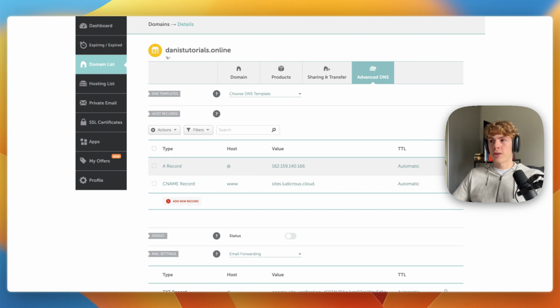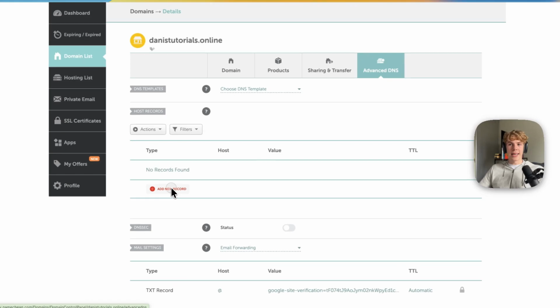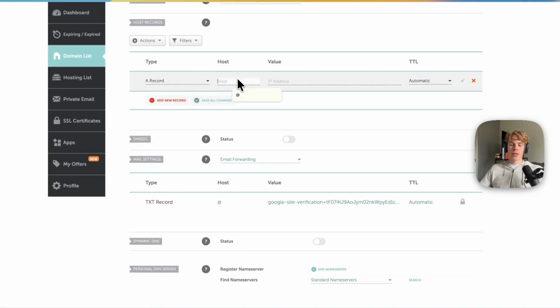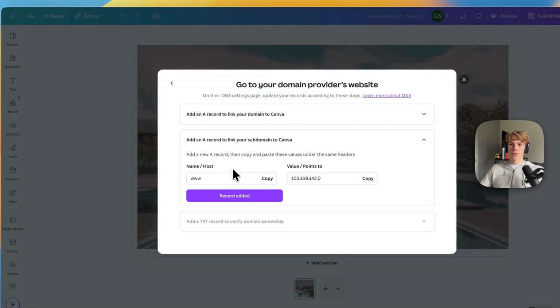Then if you already have some records, first you want to go and remove those records and then add your first new record. So click Add New Record, set an A record for the host, type in @, and the IP address, simply paste it in. Then click Save Changes. Now go back to Canva and click Record Edit.